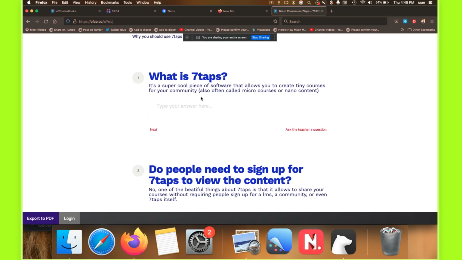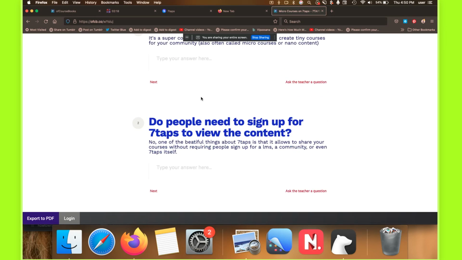The tool is called 7taps. It's 7taps.com. It's a really cool piece of software that allows you to create tiny courses for your platform, for your community. These are often referred to as micro content, micro courses, nano content, etc. I just call them tiny courses because our platform is A Tiny Revolution, so all of our verbiage revolves around the word tiny.